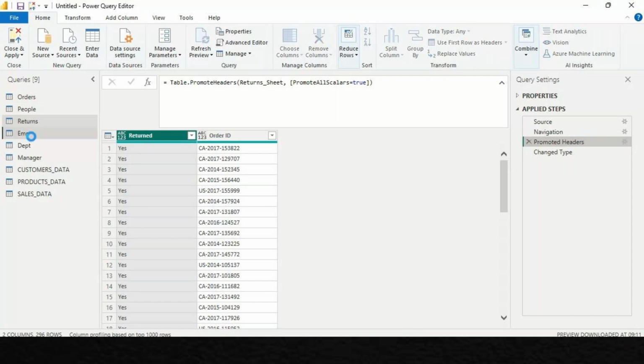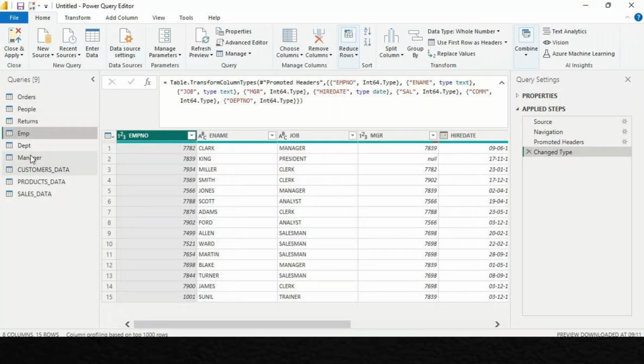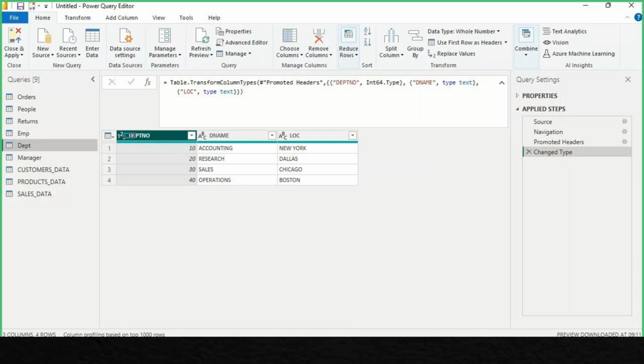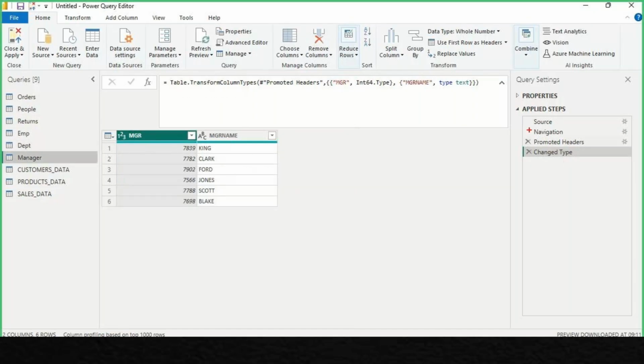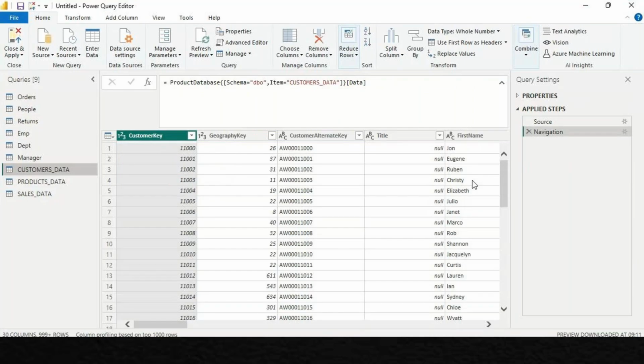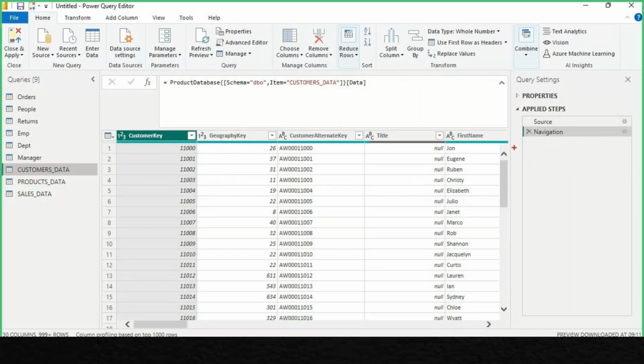Now we have 4 steps. That's fine. DEPT table also has 4 steps. Table is looking good. Manager table also has 4 steps. Table is looking good. But when I go to the customers table, how many steps are there? Source, navigation. What 2 steps are missing here? Promoted headers are missing. Change type is missing.